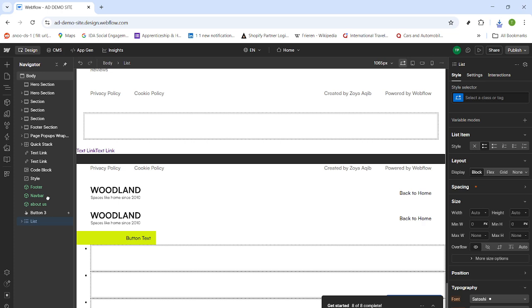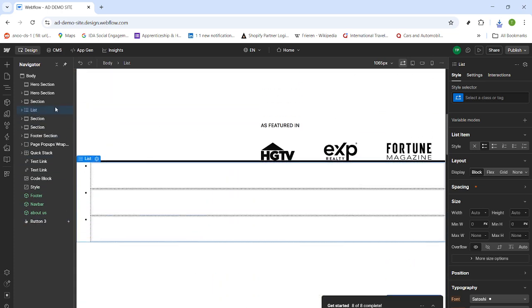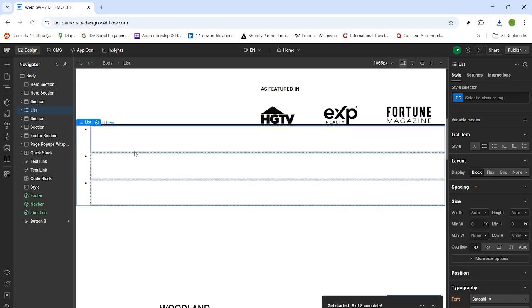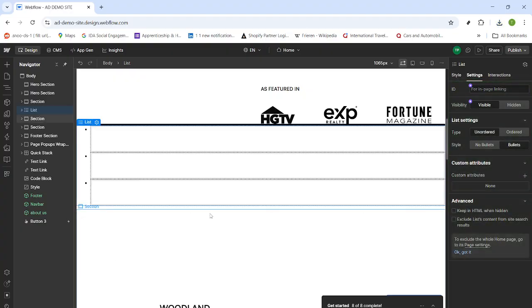Now move to the right side of the designer. Start in the Style panel. If your controls look collapsed, click Show All Settings so everything is visible. You'll notice tabs for style, settings, and interactions across the top of this panel. We'll mostly be in style, but it helps to know where each tab lives, so feel free to glance through them and then return to style.